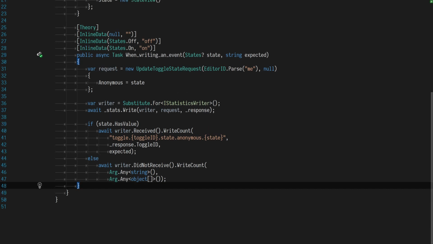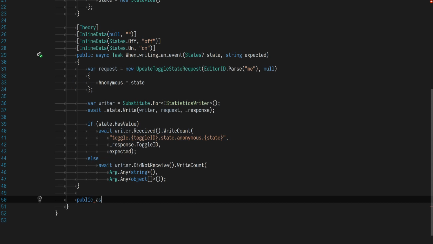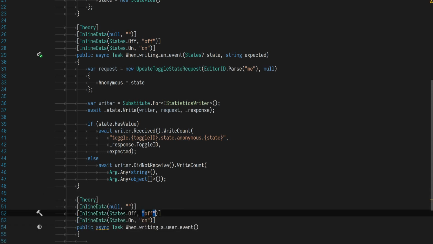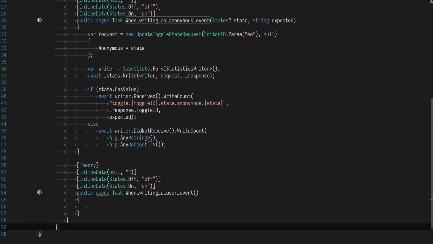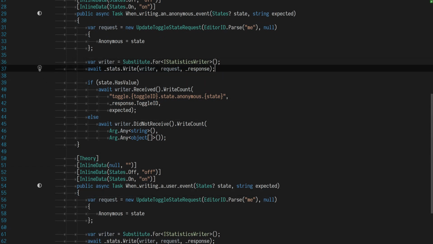Right. So let's take those, which are our theories, and do async task when writing an event. Rename this to anonymous. I always pronounce it anonymous, even though it's not spelled like that or said like that. So this is states nullable and string expected. This one's actually a bit simpler than the previous one, because we have that part and just this.